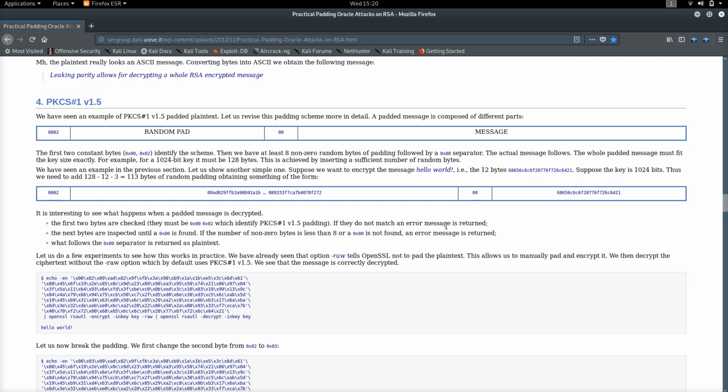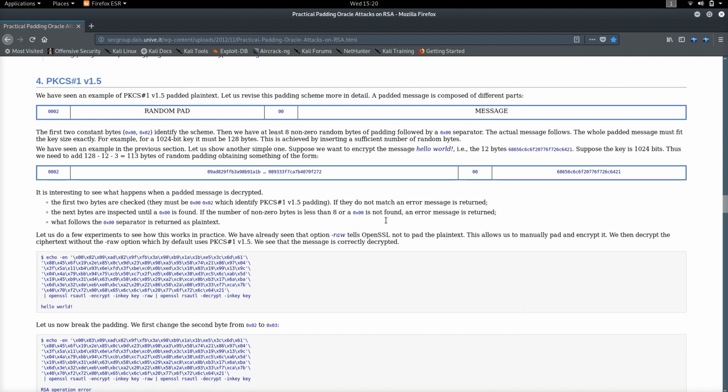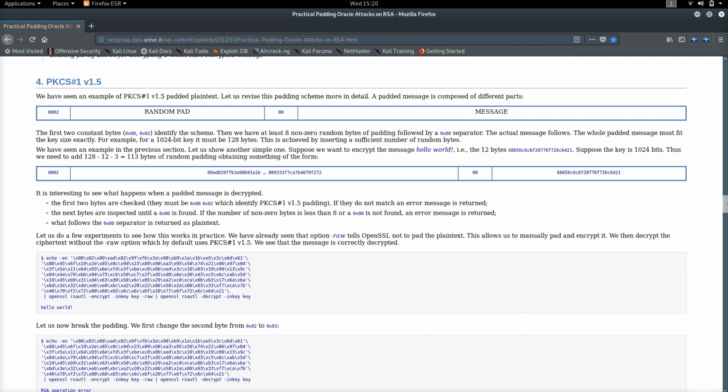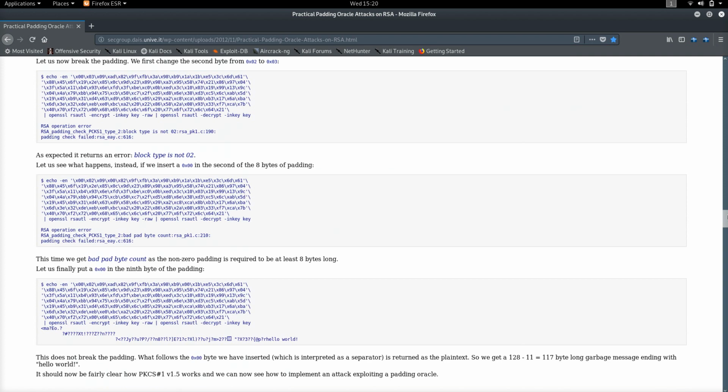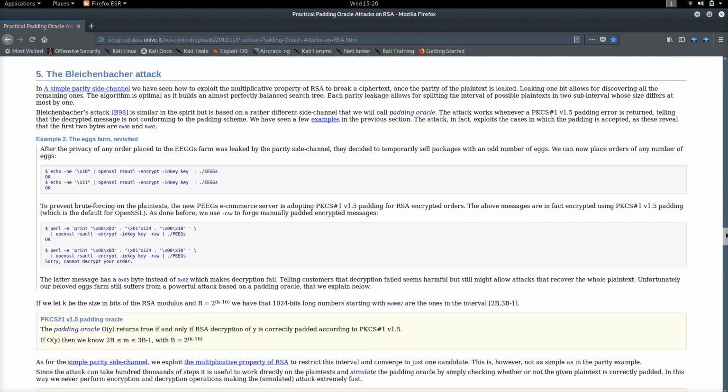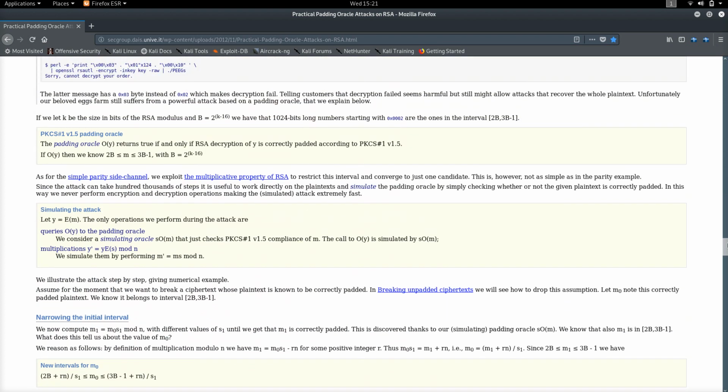So to attack this, with this Bleichenbacher attack, we will not use the actual ciphertext, but we will use a padded plaintext. This m is our padded plaintext. We will multiply it with a random integer s, and we will call an oracle that will tell us if the padding of our m dash is correct or not. So let's see the code.